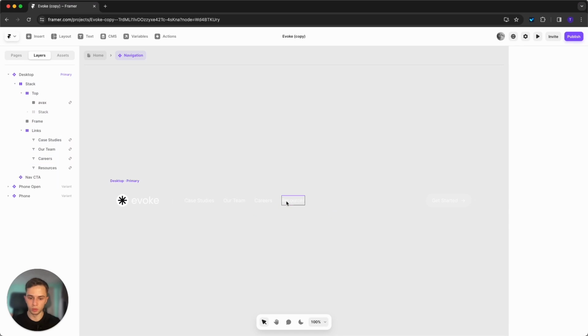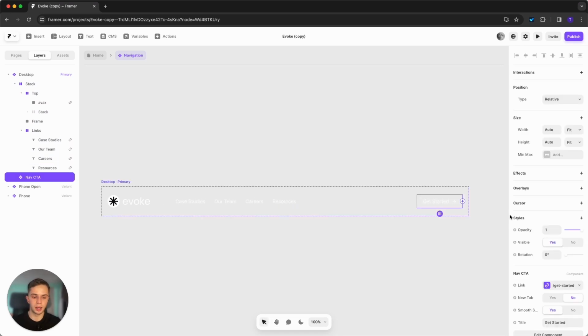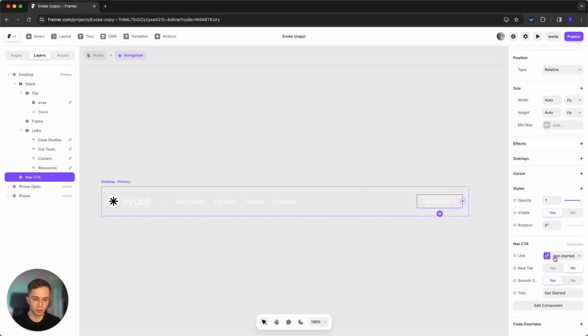But I'm just going to remove this for the time being because we don't need it. In the top right, we have a CTA where you can put your link here. Currently, it links to the Get Started page. You can make it go into a new tab. You can make it smooth scroll. You can change the text simply by changing it right here.